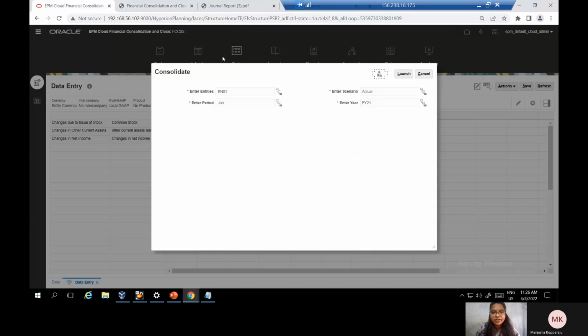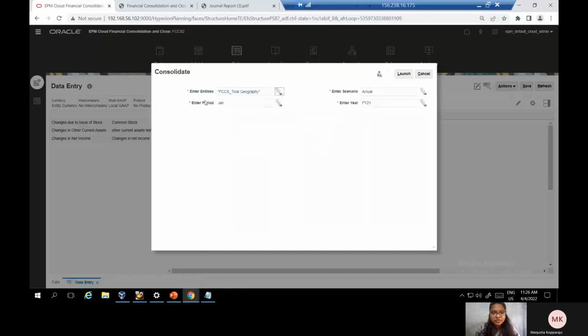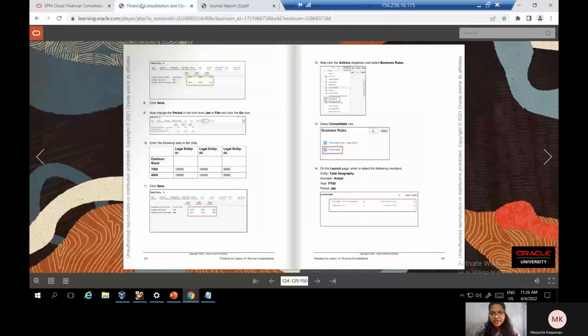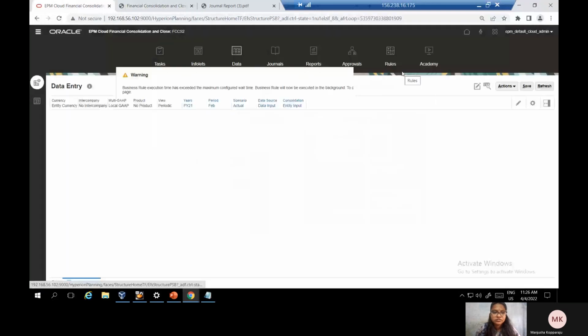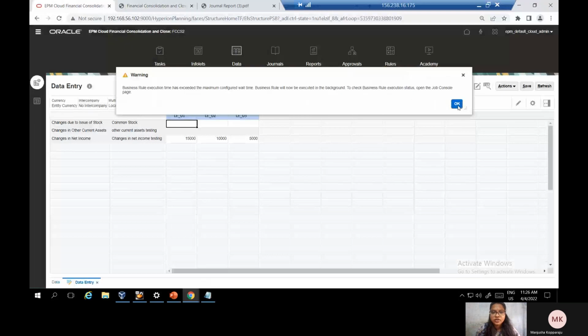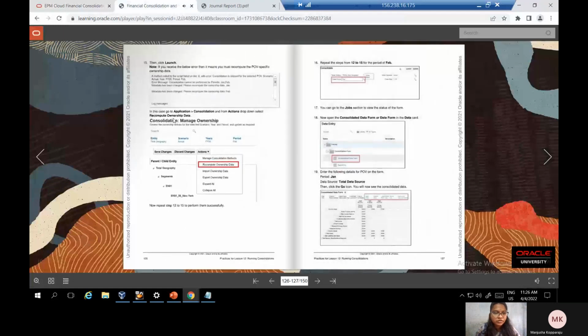Back to application, we have to take entity as total geography and click OK. Period as Jan, year as FY20 and actual, and launch it. Click OK. Back to activity guide. After launching the rule, in case we get any errors, we have to recompute the data as we have already recomputed the data.